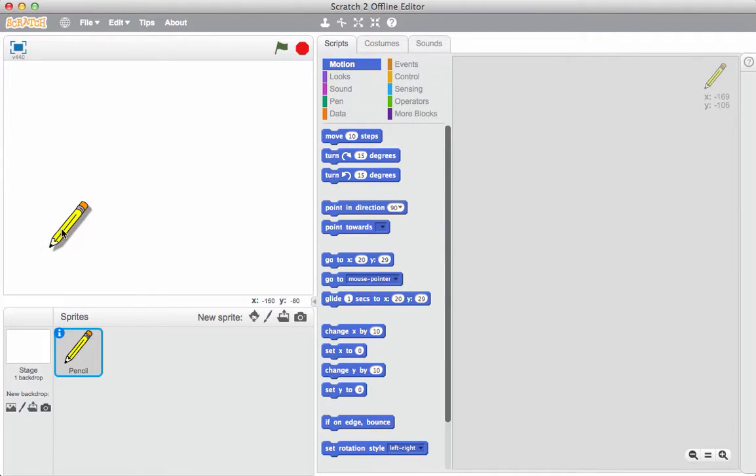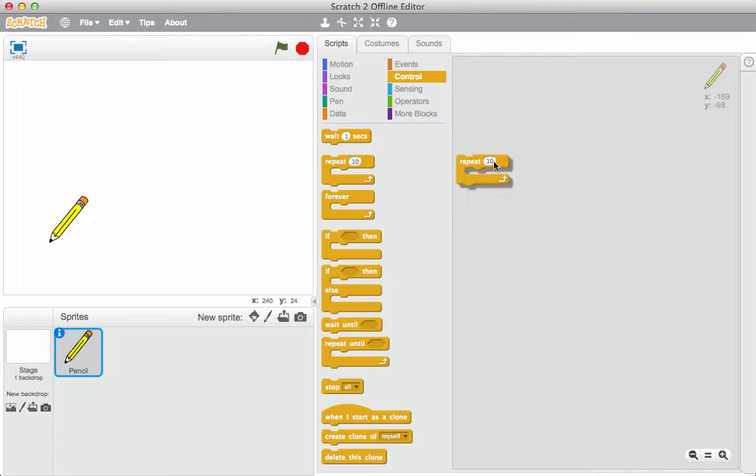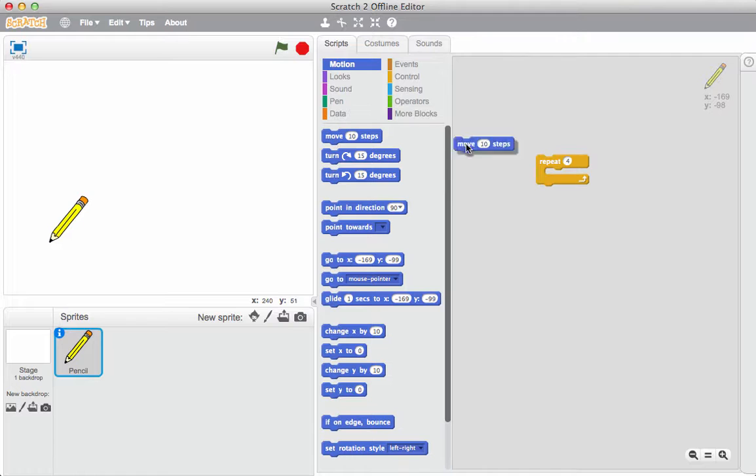Okay, so let's think about what I want this to do. First of all, I want it to draw a single square. So I know I'm going to want it to do something 4 times because we're drawing a square. So I'm going to use the repeat 4, and the motion that I want is I want it to move, let's say we want our square to be 50 steps, then I want it to turn, since it's a square, 90 degrees.